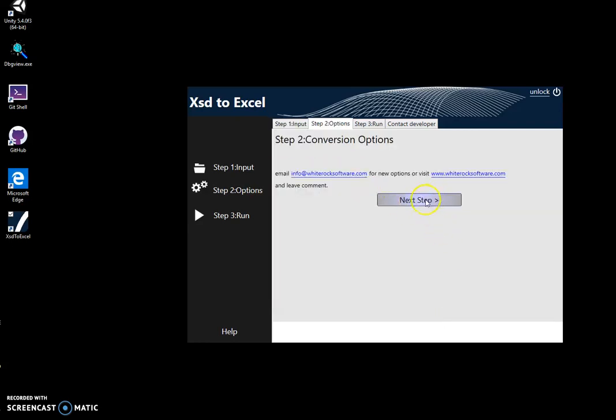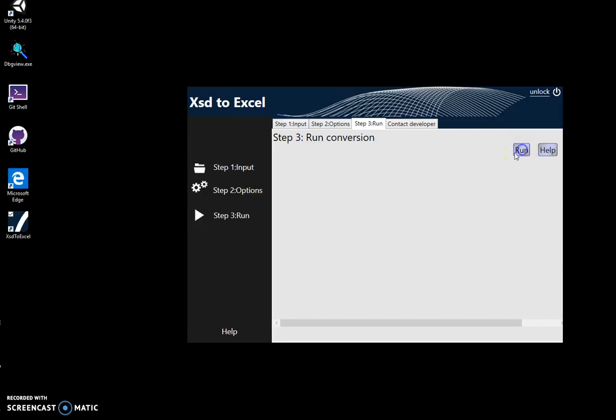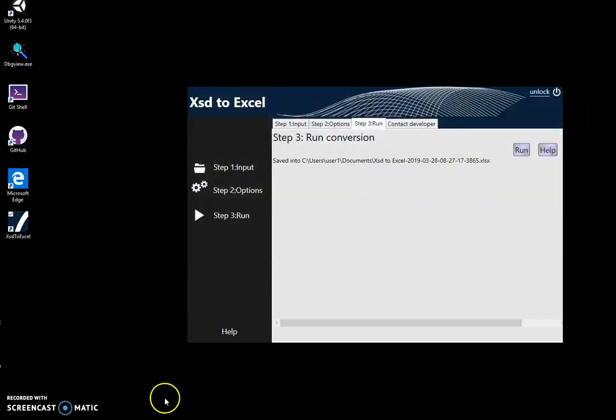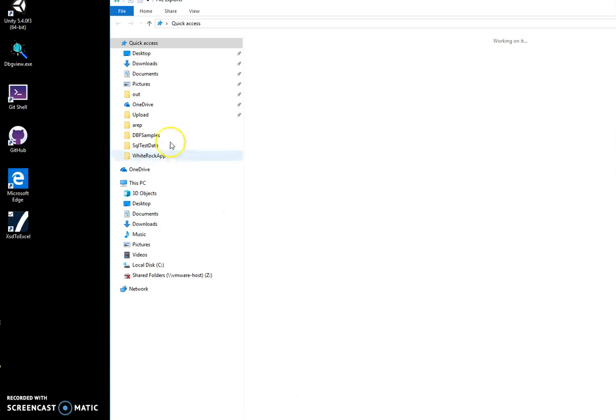There are no options here. Click on next step, and to run the conversion, click on the run button. Now I will select the location for the output file and the name of the output Excel file, and click on save. And you can see the file has been saved into documents.